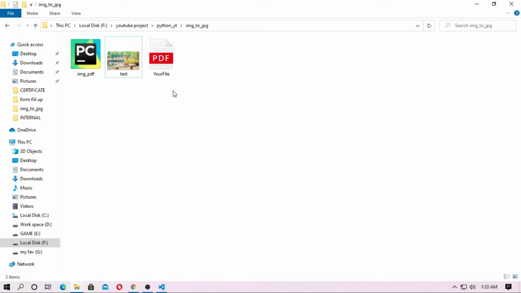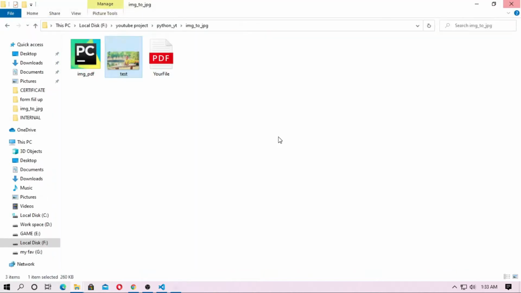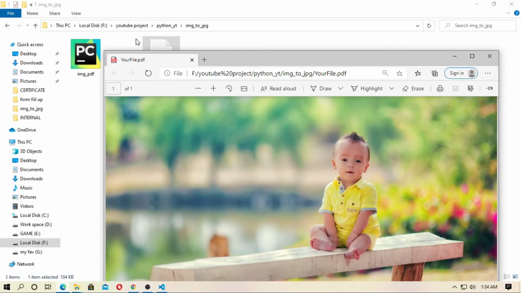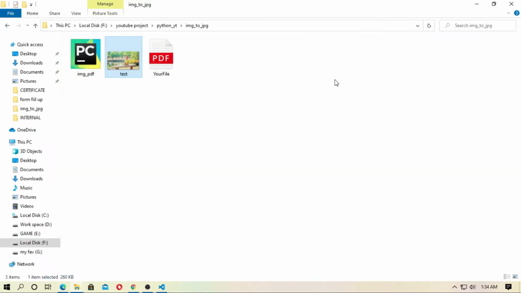Hey, in this video I will show you how you can convert any JPG file or any picture to a PDF file. You can see this is a PDF file and this is the JPG file. So in this video I will show you step by step.